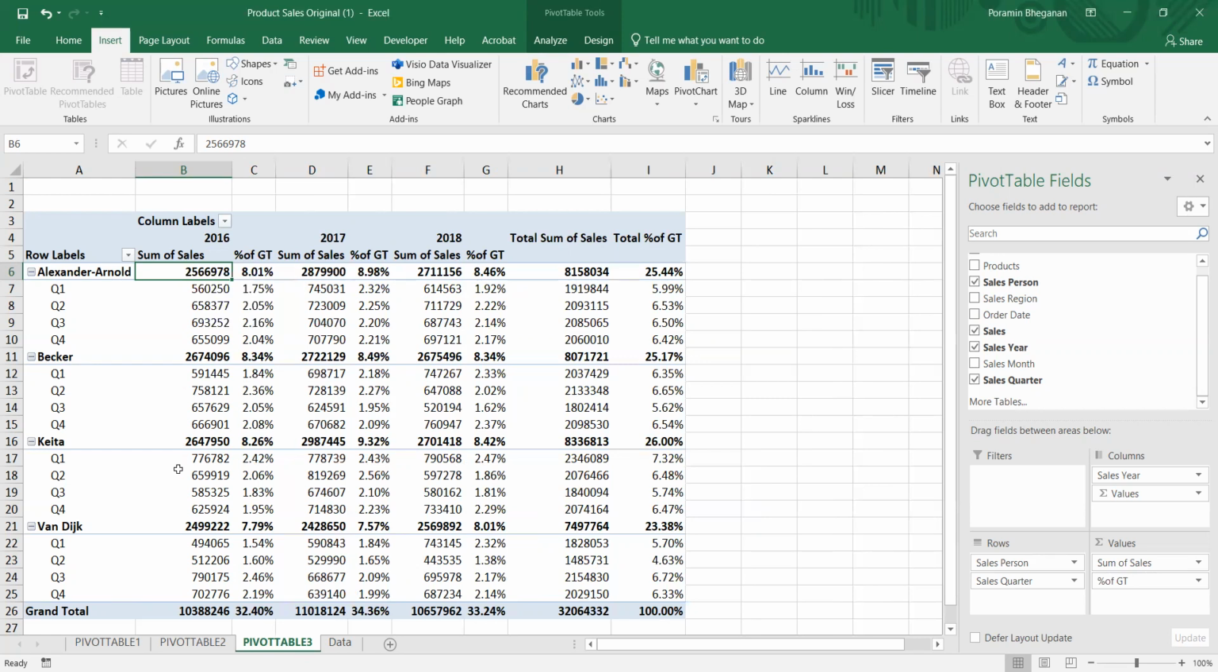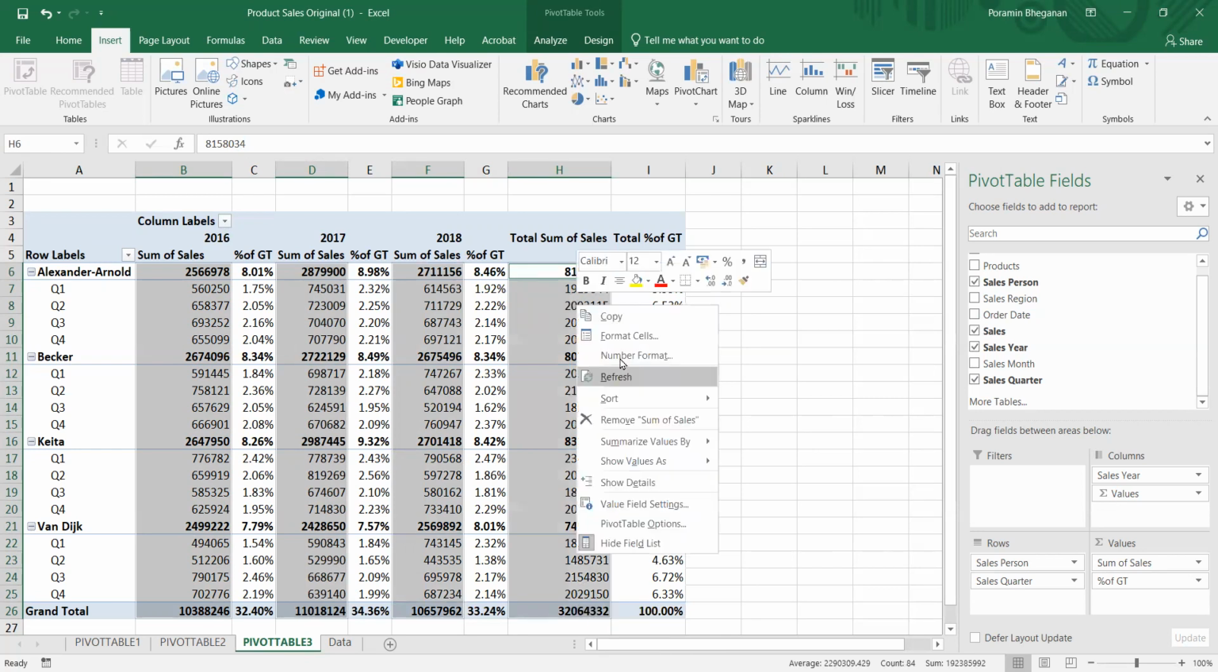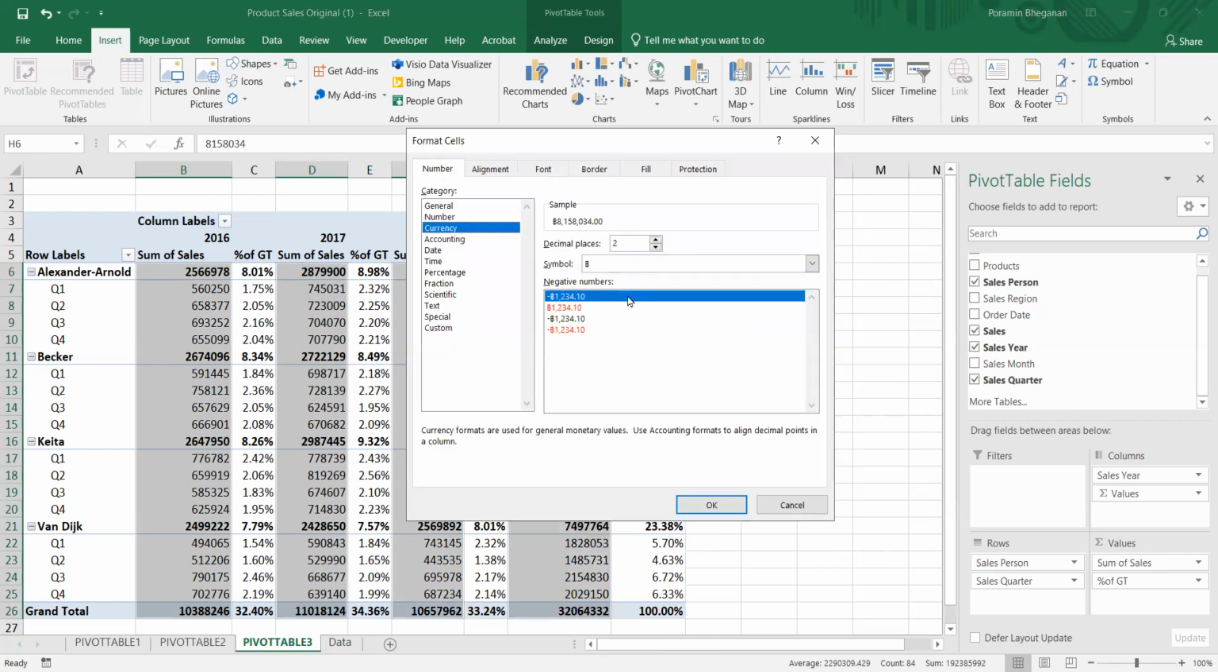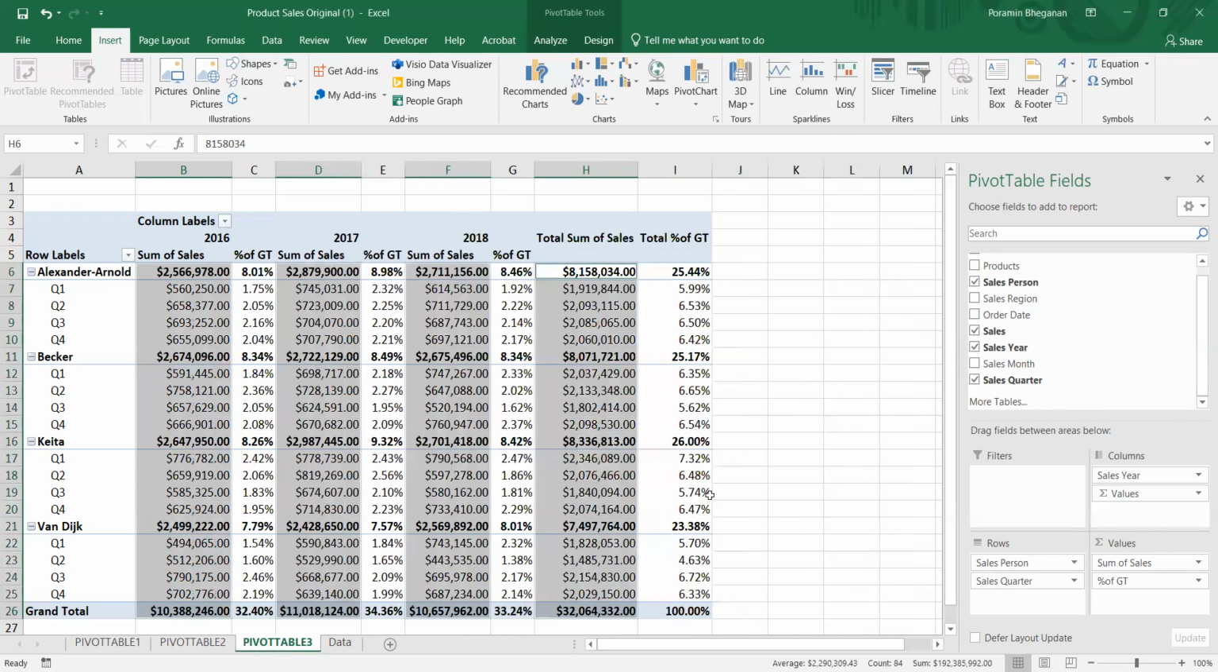So in this one, I will just set up the format of each column first. Be currency, and change currency, you need to be US dollars. Okay, so on the right hand side column of each year, this is the number of percentage when we calculate it.